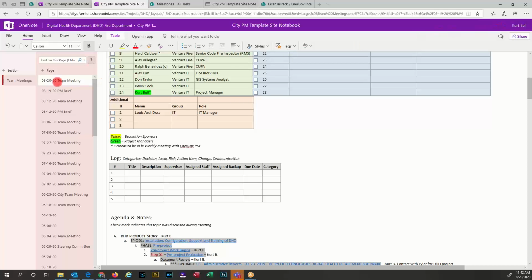For example, if you look over here on the past, yesterday I had a meeting with the DHD project manager, just he and I. That was August 19th. That was the PM brief. For today's meeting, I just took that, made a copy of it for today, and that's the team meeting today. And I have a historical record of every meeting that's ever happened and all the action items that happened. It was like a snapshot of the project at that day and time.